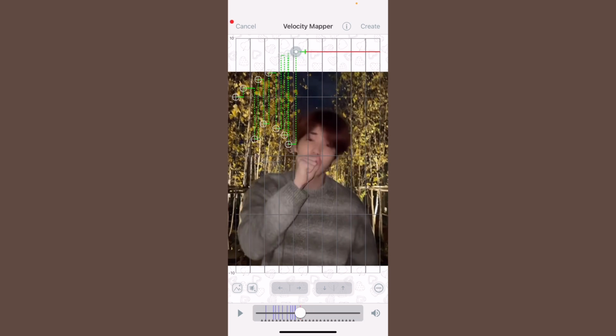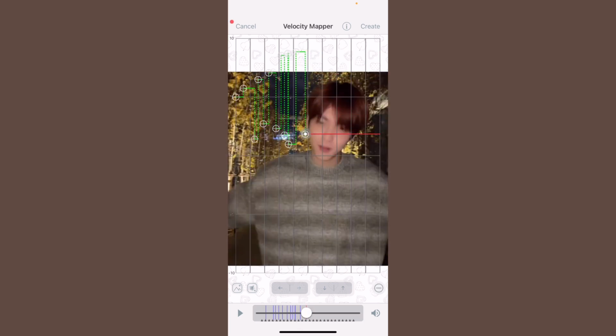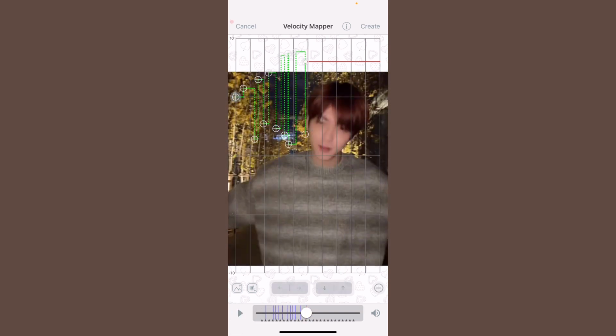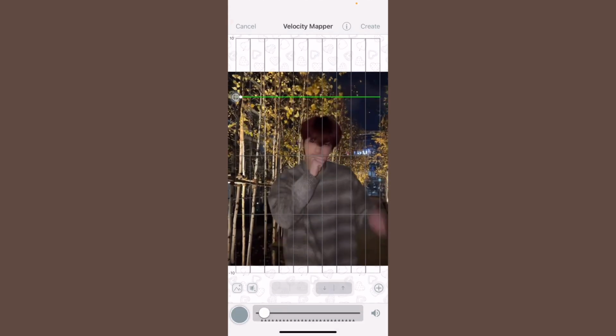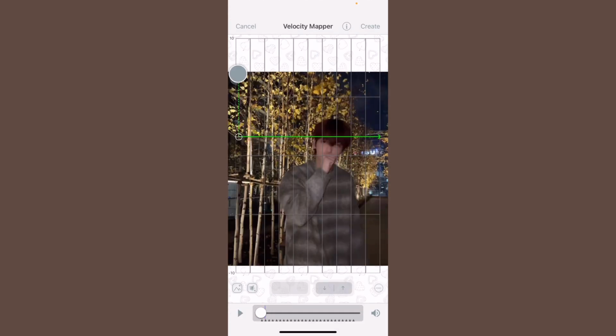And also make sure it's on better mixture. If you don't know how to do that, there's a little running man on the bottom, and you just click that and then click better mixture. By clicking better mixture, the velocity is much smoother.